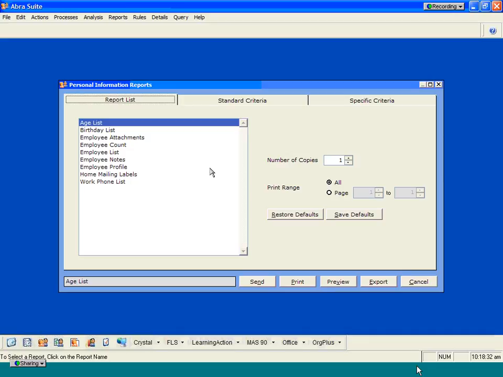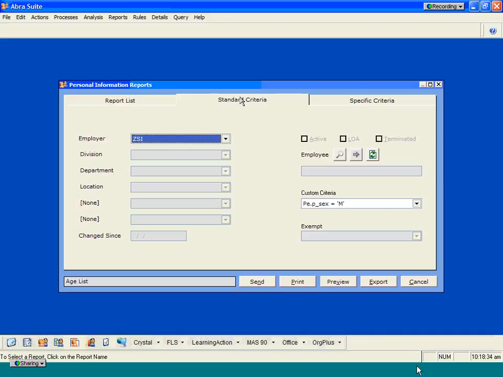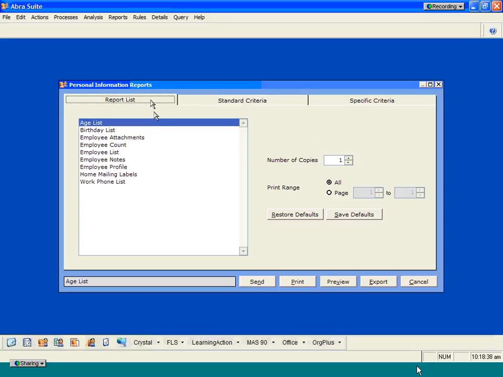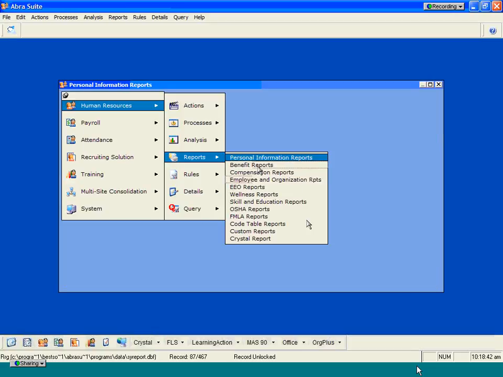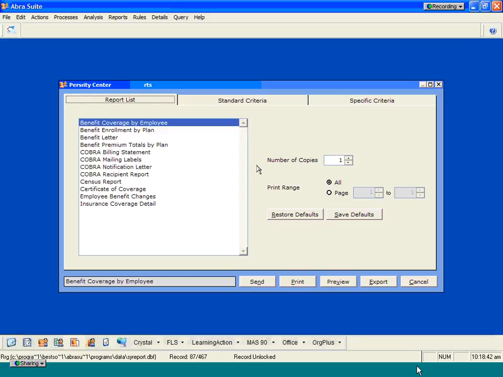Another thing you'll notice, too, is that there's a standard criteria builder that's available as we navigate through these reports. So that way it's very easy to set up the information that you want to have show up in your reports. There's an area out here to keep track of benefit reports.